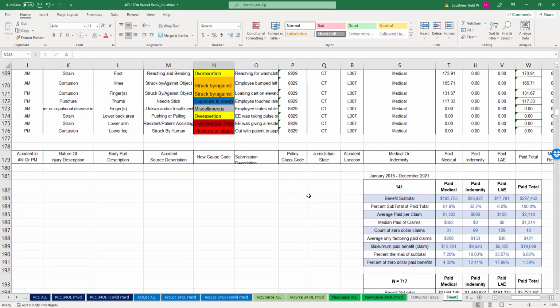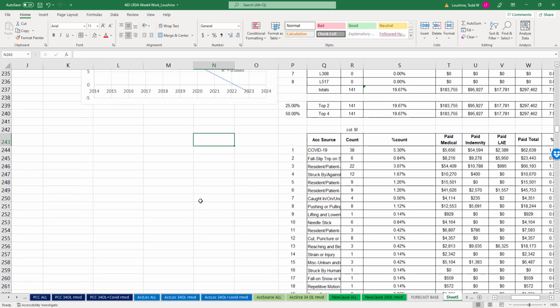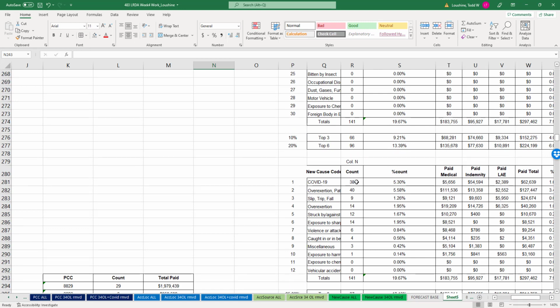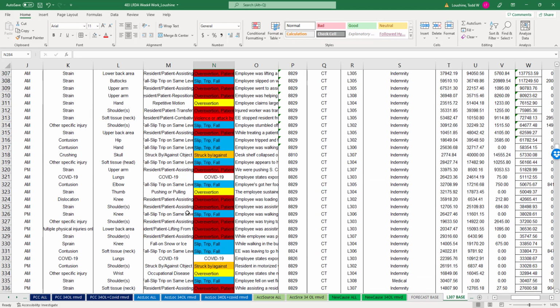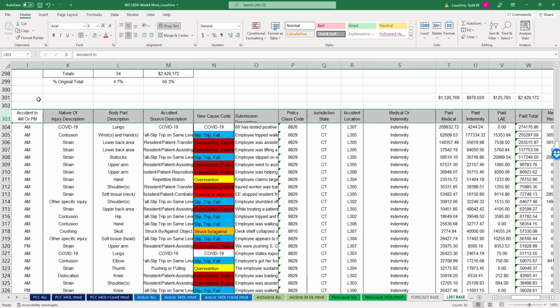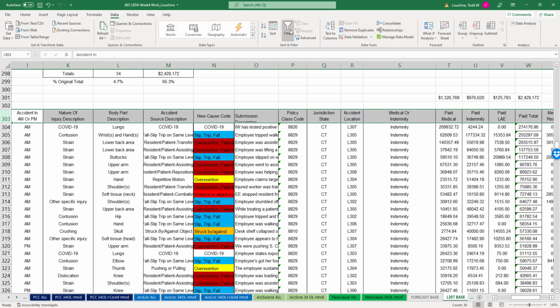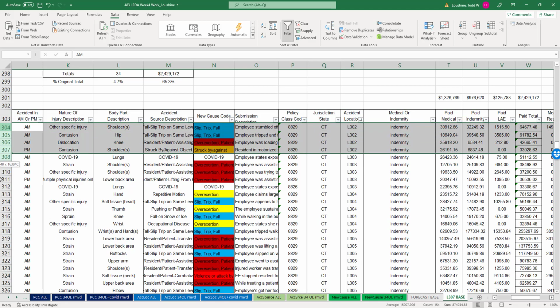You know, because right now it's not sorted by year, so we wouldn't know. But let's see what the major new causes are. Overexertion, there's quite a few. Okay, this is L307. L307 base. If we were to take L307, I need to update down here as well. I haven't been doing that because I've been frustrated with what we've had. But you should always, let's see, accident location, sort, get rid of everything that's not L307.